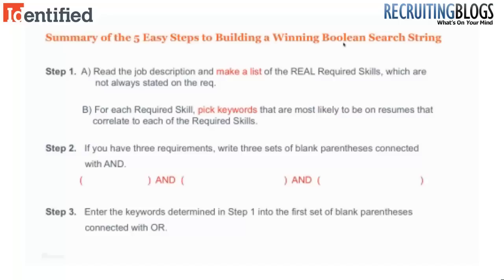But if you go down to step 2, and let's say you found 3 requirements for this particular job, you would write 3 blank sets of parentheses connected with and. If you had a job description that had 4 requirements, guess what? You'd have 4 sets of parentheses. If you had 2, you would only have 2 sets of parentheses. Then in step 3, you take these keywords you picked out, and for skill number 1, you enter into parentheses number 1 the keywords that would point to that skill, and you connect those words with an or. And let's go to the next slide.